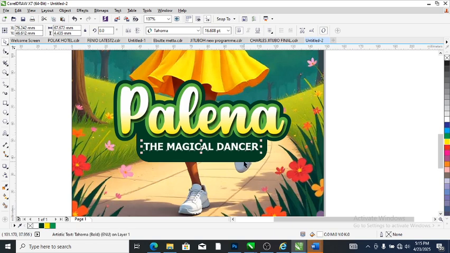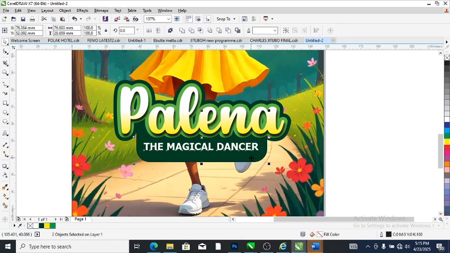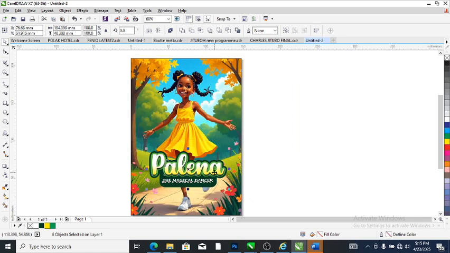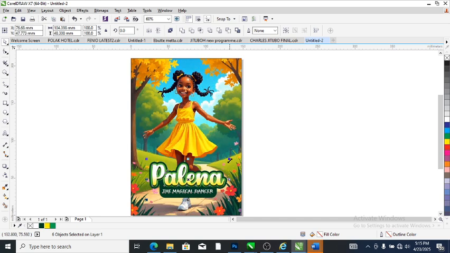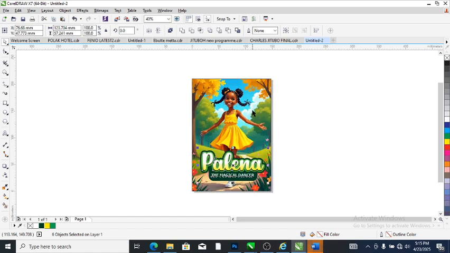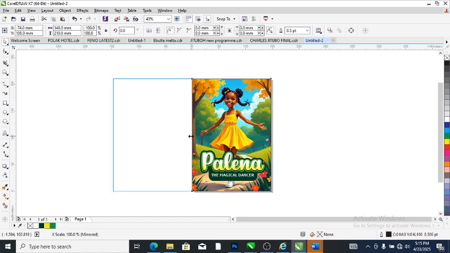Palema the magical dancer, so that's nice. So center it all up, then set the outline to none, center it all up with the Palema. Can you see that? So nice one. So let's drop it down a bit, make it wider. That's nice. Good. So let's copy this, flip it to the other side.